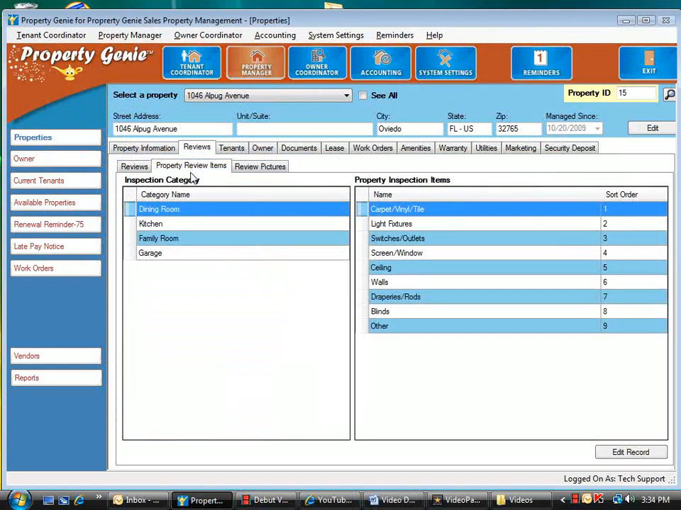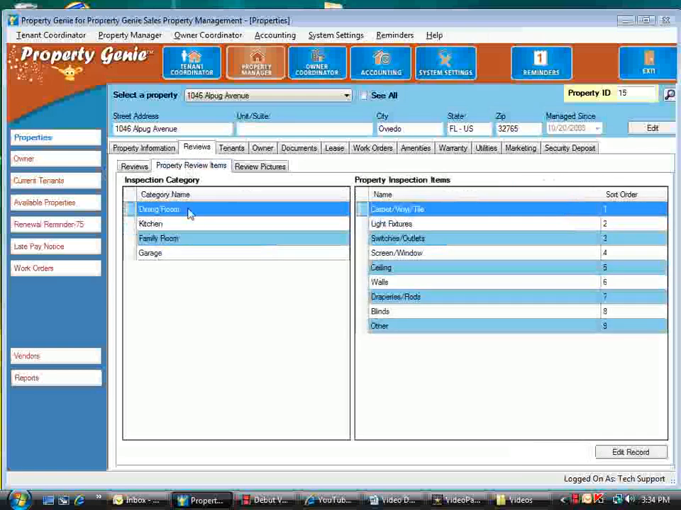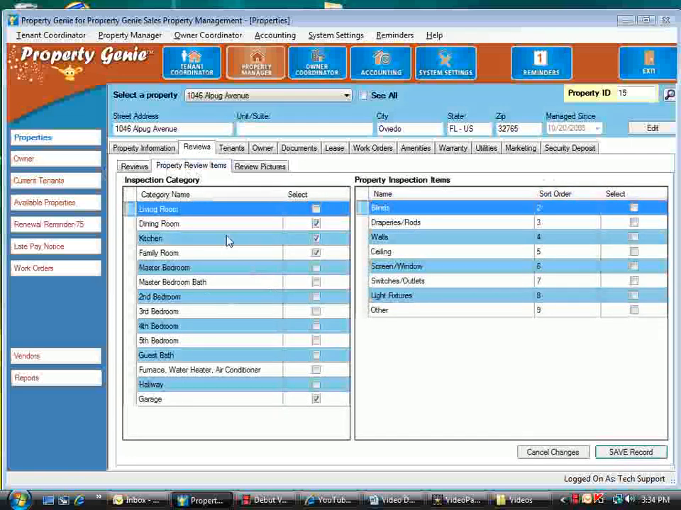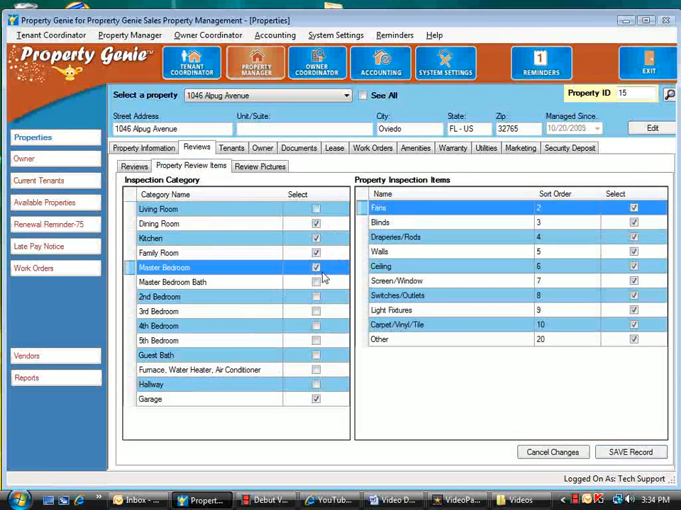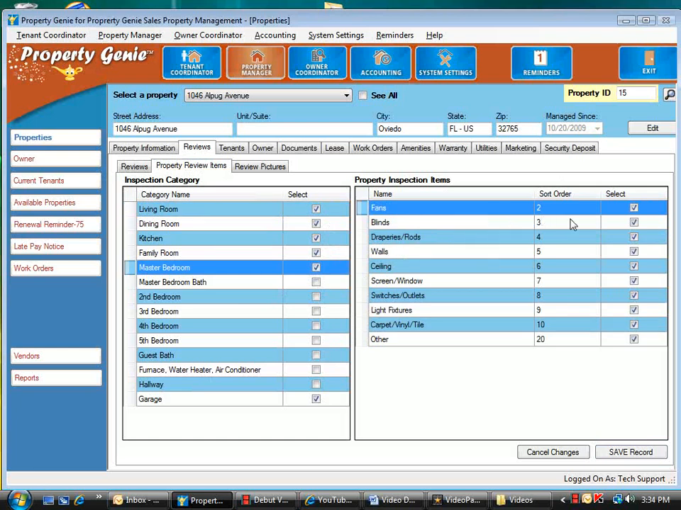Now we can also go to the property review items. These are the items that are going to be actually in the previous document. When we created that, it was based on these selections that we have here. If we want to edit these, we can certainly add more to the screen if we want to, or we can take things away. Prior, we had the dining room, kitchen, family room, and garage. We can add in the master bedroom and the living room if we want. We can tell the reviewee, the property manager, to look at the blinds, the draperies, ceiling rods, or we can tell them not to. We can uncheck those items and they will go off the list. So we'll save that record.